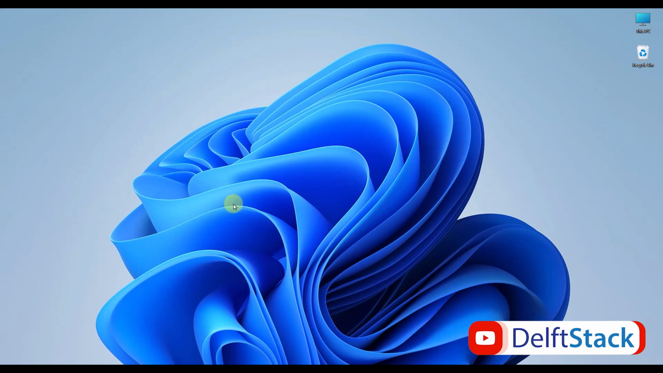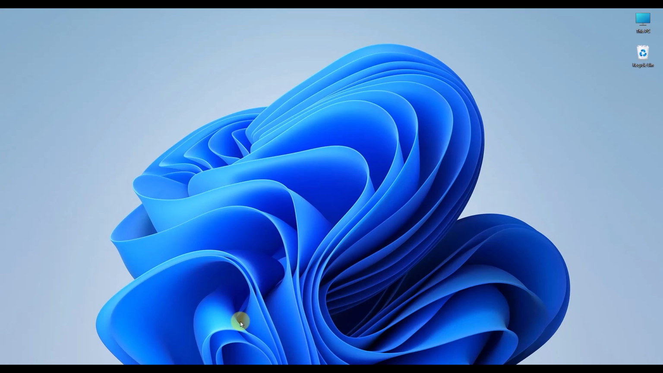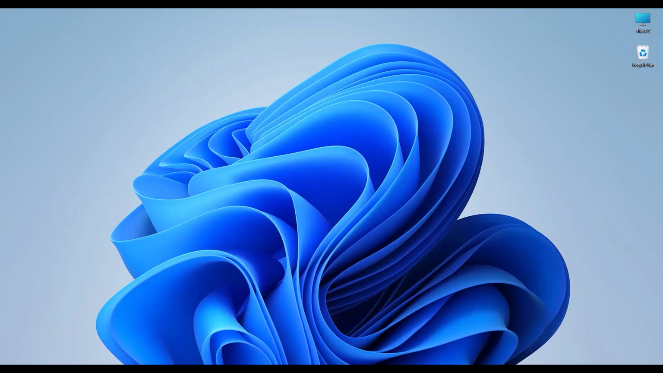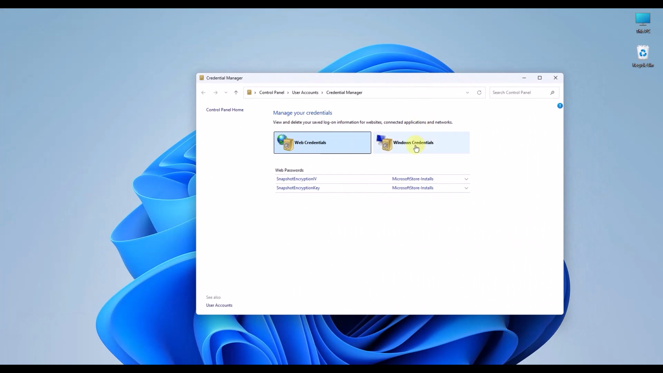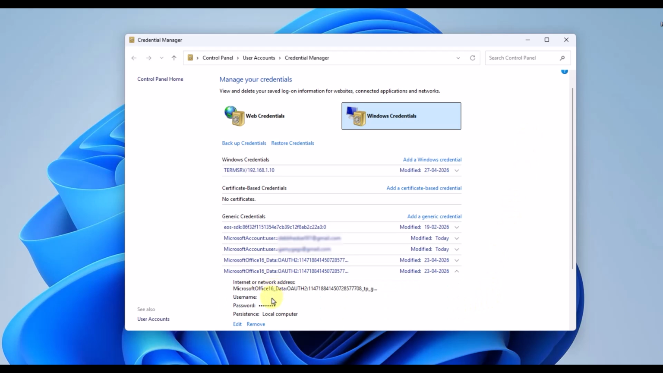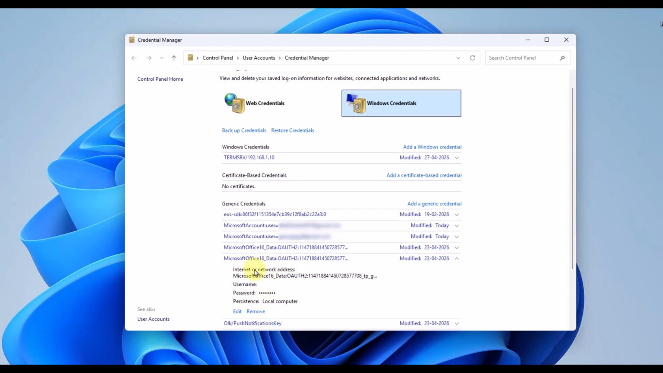Next, we need to clear out the old authentication data that is causing the login conflict behind the scenes. Press your Windows key, type Credential Manager, and open the Control Panel app. Click on the Windows Credentials tab to view your saved local data. Scroll through the list and click Remove on any entry that contains Microsoft, Office, or Teams.